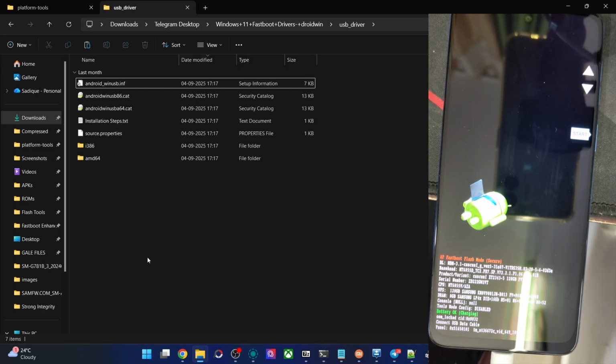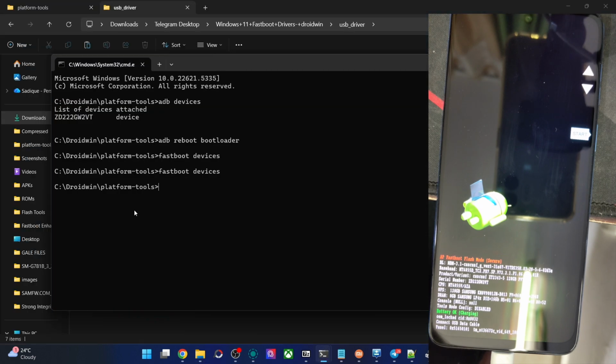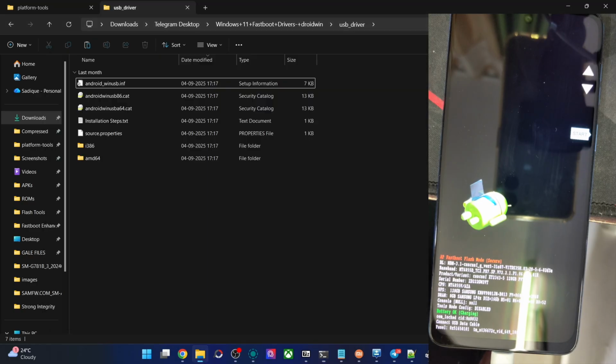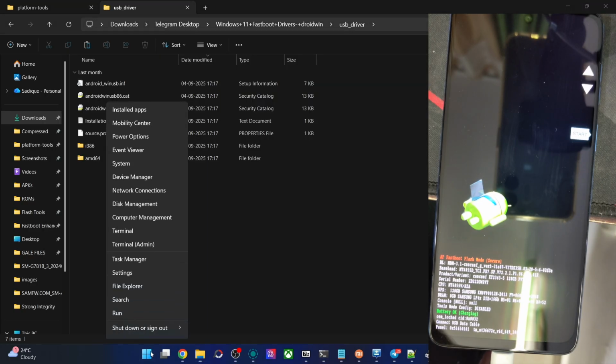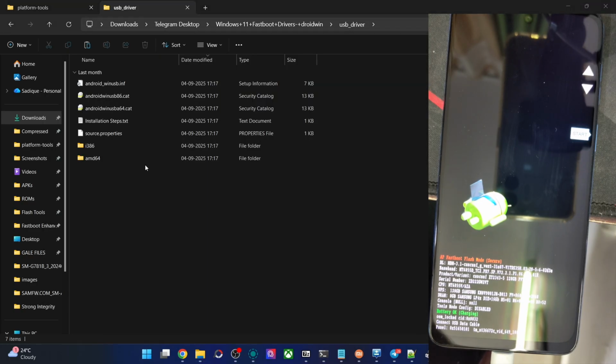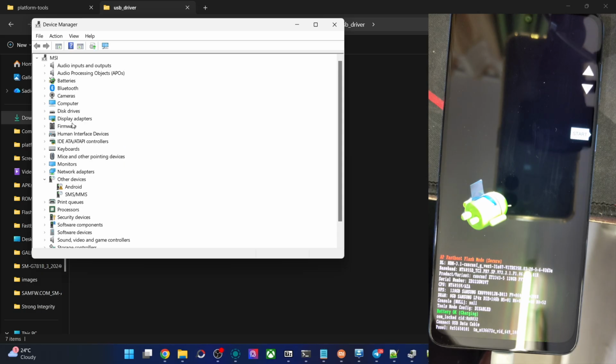Let's now install the drivers onto our PC. This is only required if you are not having any ID over here. In my case, you can see there's no ID. This signifies that the drivers are not installed. So in that case, right click on the Windows icon and choose Device Manager. After that, your phone should be shown here in the section of other devices or ports, any one of these two. This is my phone with a yellow warning sign.